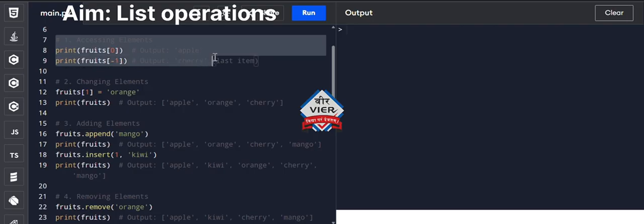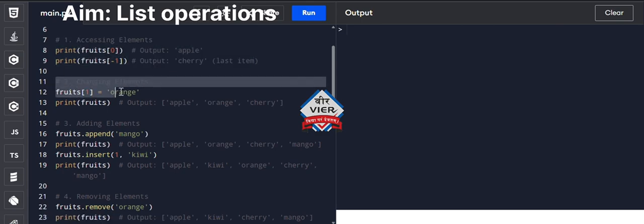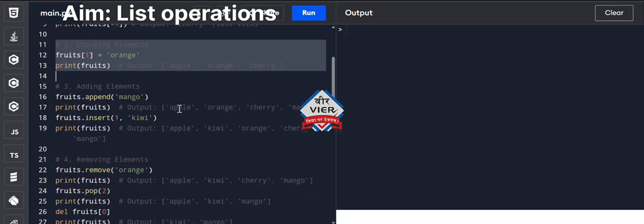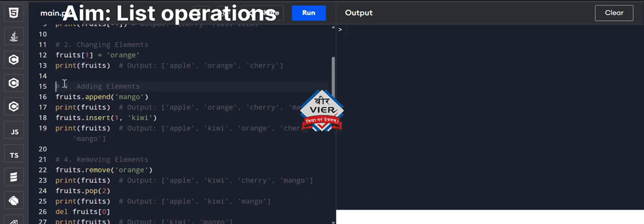The basics: creating and accessing elements. First, we create our list, which is an ordered collection of items enclosed in square brackets. Accessing: we use indexing. Remember, Python starts counting at 0. So, fruits[0] gives us the first item. Pro tip: use negative indices. fruits[-1] is a quick way to grab the last item, no matter how long the list is.